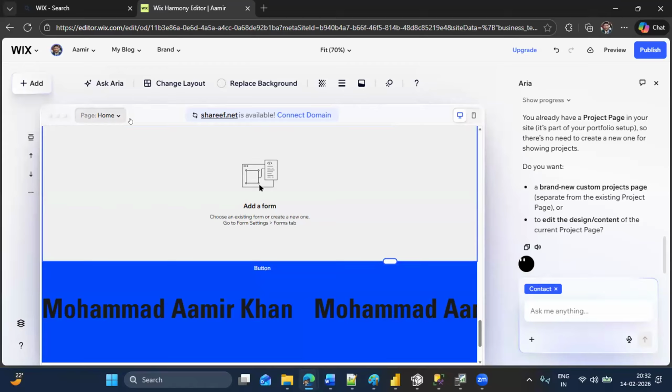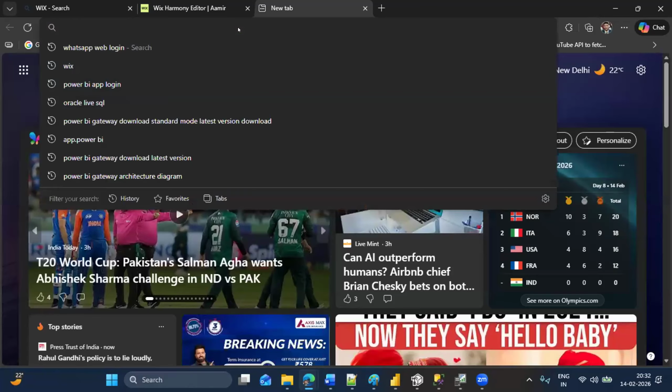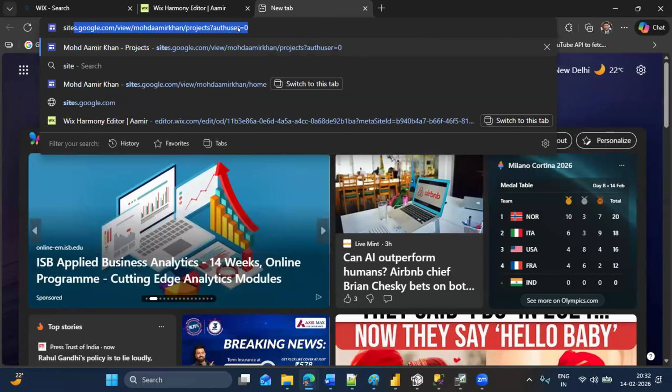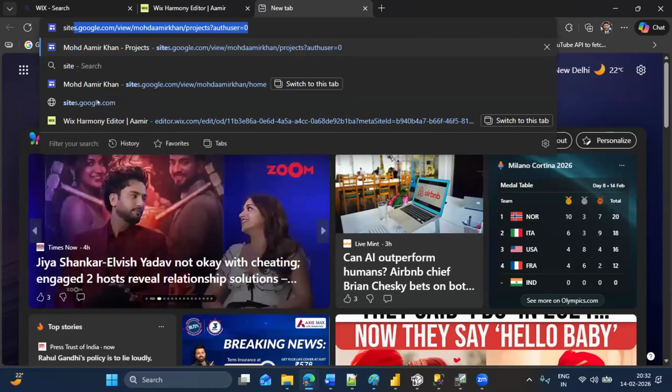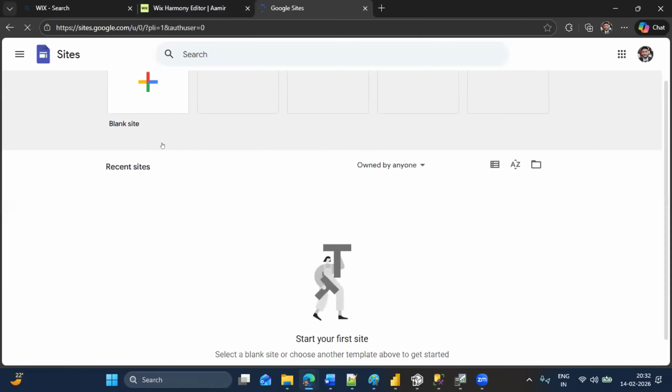Now this is one way to create your website. Now go to sites.google.com. Now I'll show another website where you can do the same. Just say sites.google.com. Yeah. So this is another way to create your website. If you go to sites.google.com, there you will find a page where you can create a website. Just let it load.